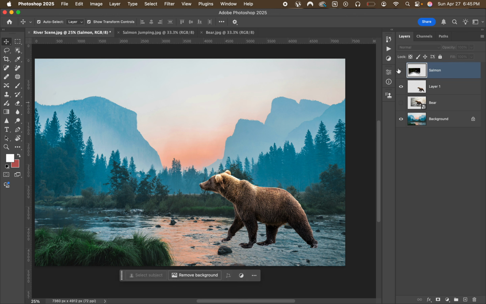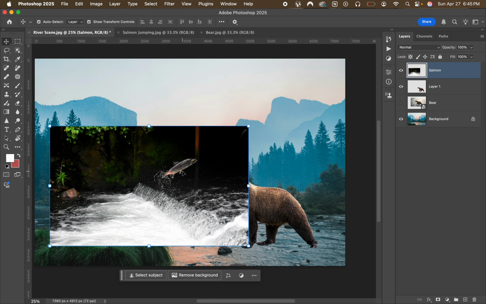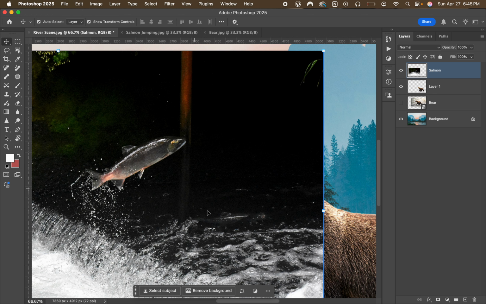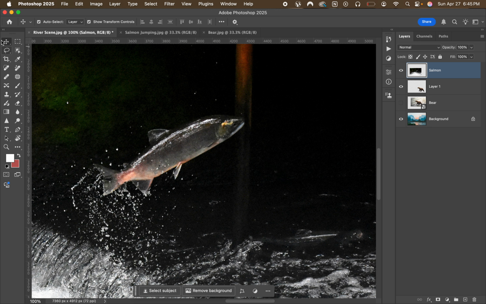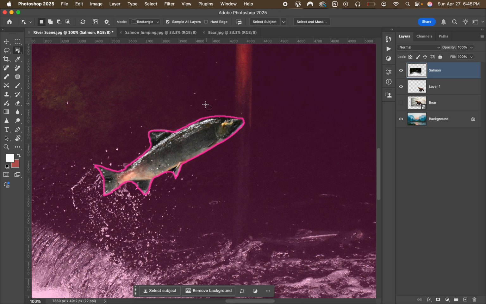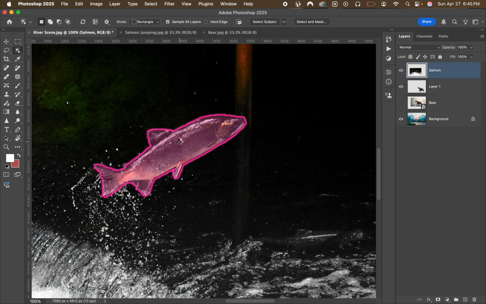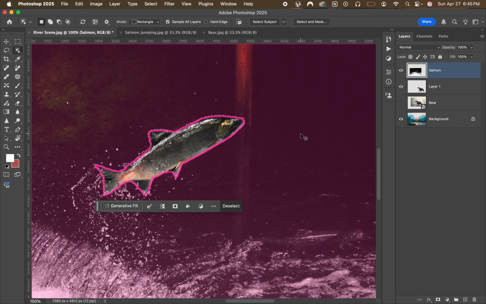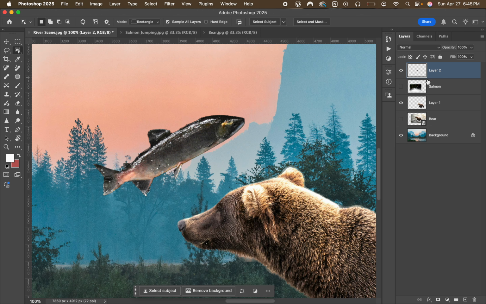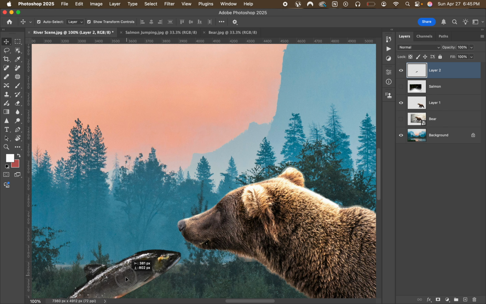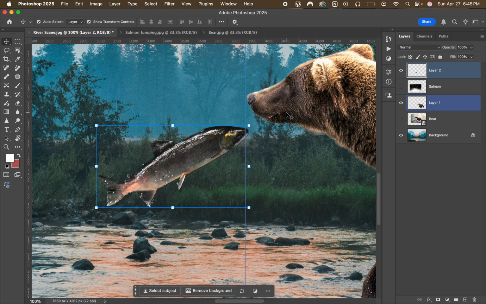Same thing with the salmon. I'm going to turn the eyeball on and zoom in to that salmon. There's a number of ways to do this, but I find the object selection tool seems to be pretty good. So I'm going to select this salmon. I'm going to copy it and paste it. Get rid of this eyeball. Not too bad. And I'm going to move it closer to the water.